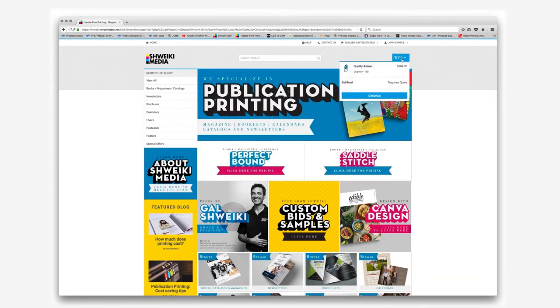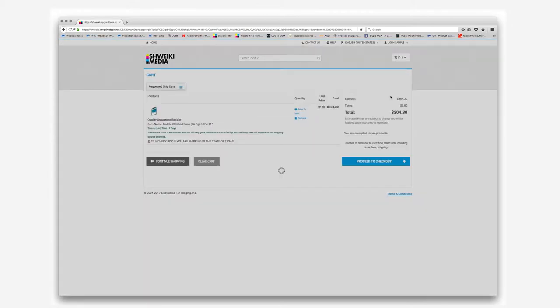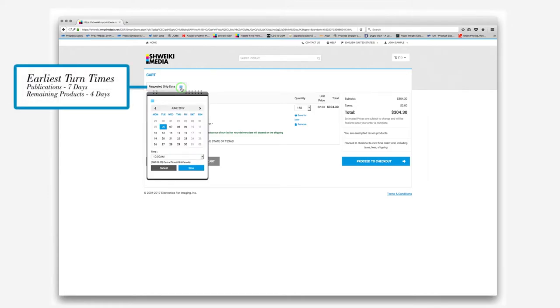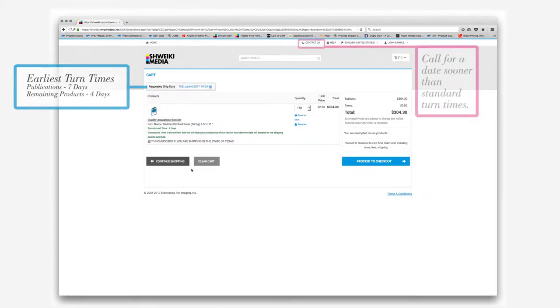Now we will go to our cart, click on the drop-down, and select checkout. When we are inside of our cart, the calendar to the left is where we select our desired ship date. Notice that our earliest turn times are 7 days for publications and 4 days for all other products.